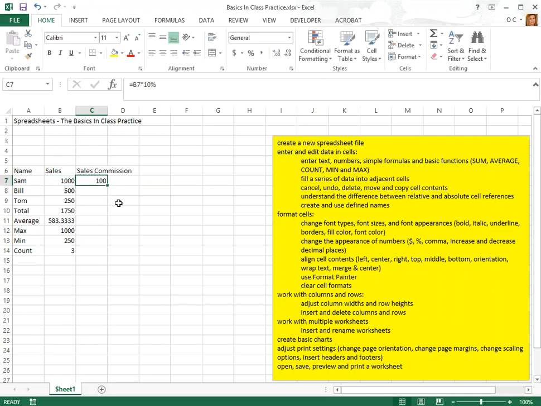And that is the correct result. So 10% of 1000 is 100. Now I could repeat the process 2 more times for Bill or Tom, or I can select the original formula and copy it for Bill and Tom.